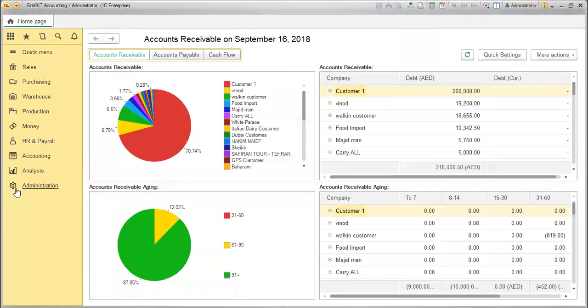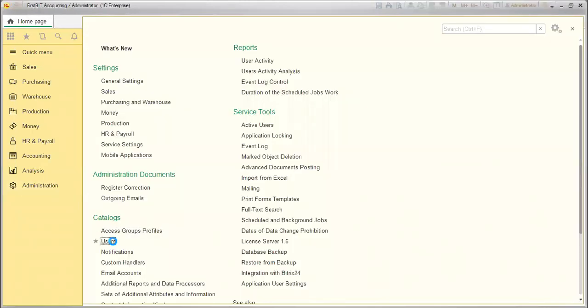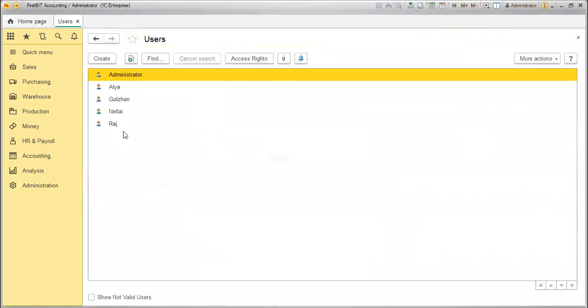Just go to create administration, user. Here we have a lot of users already created. If you want to create a new user, another user, a newly joined employee, or for a limited access you want to give, just click create.